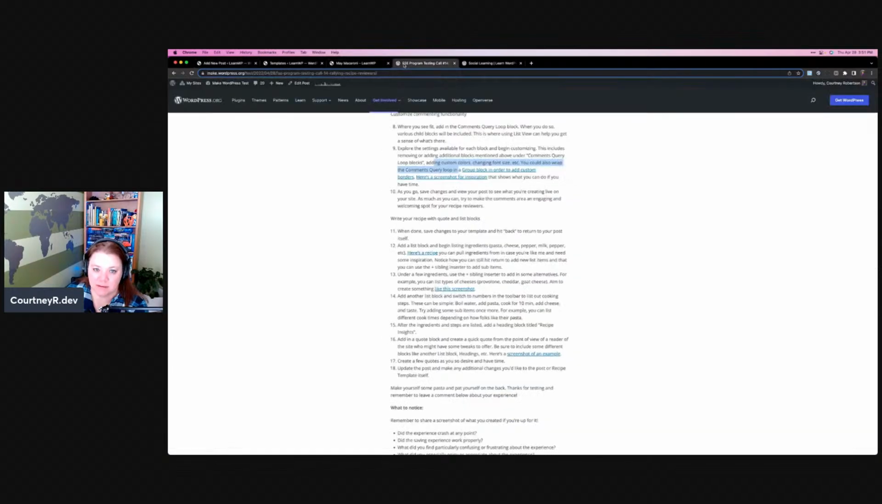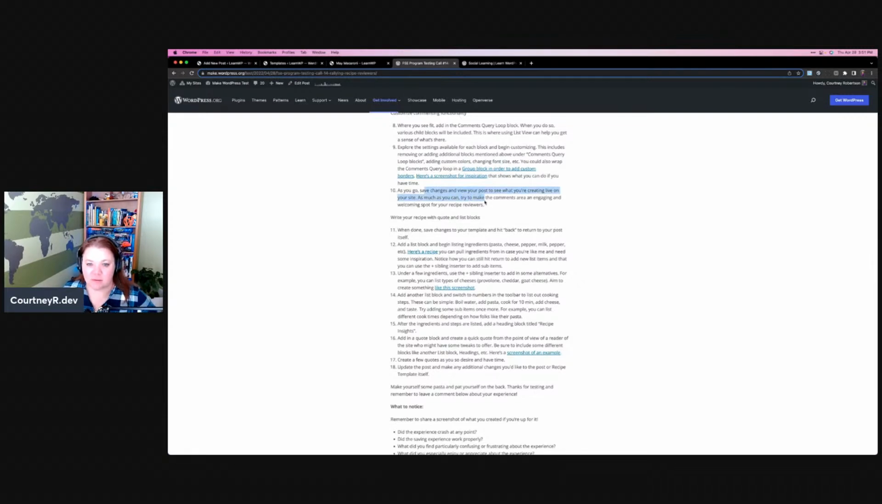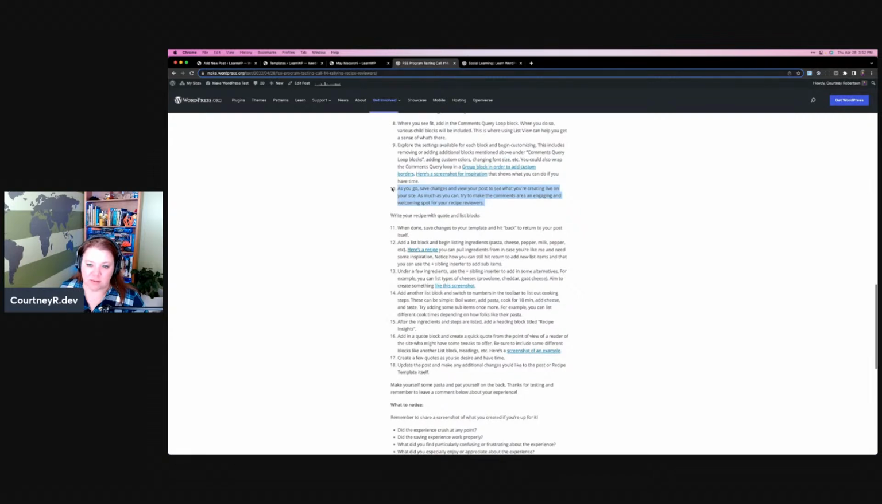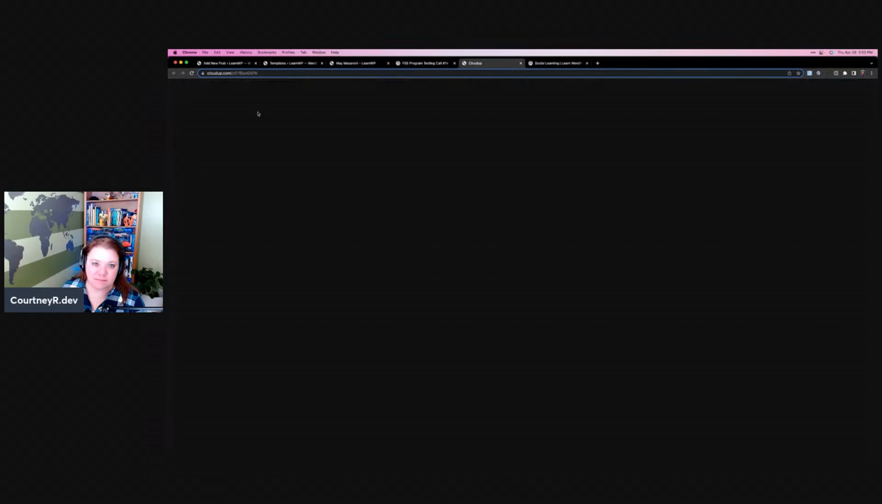Next up in the directions, as you go, save changes and view your post to see what you're creating live on your site. As much as you can, try to make the comments area an engaging and a welcoming spot for your recipe viewers. Okay, let's take a look at this screenshot for that inspiration.